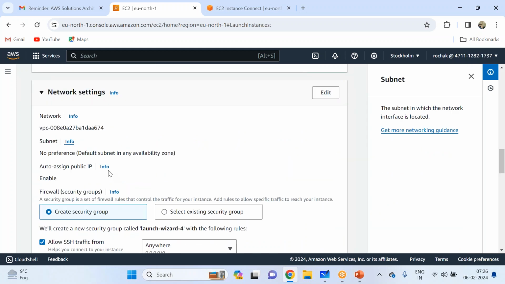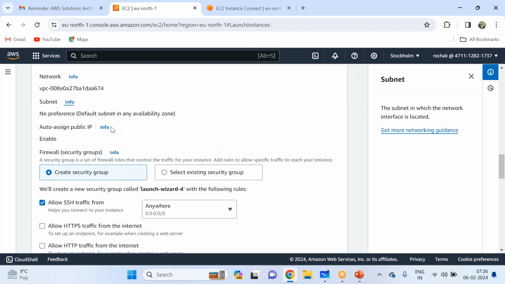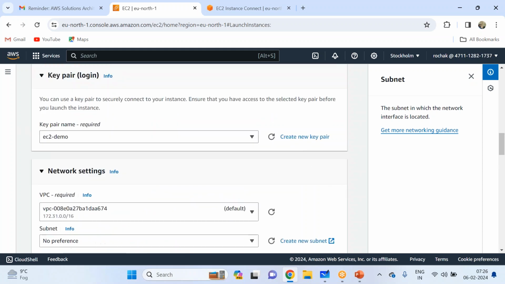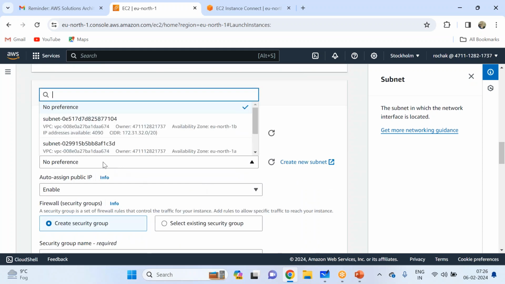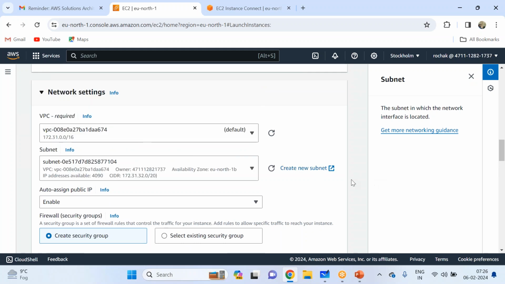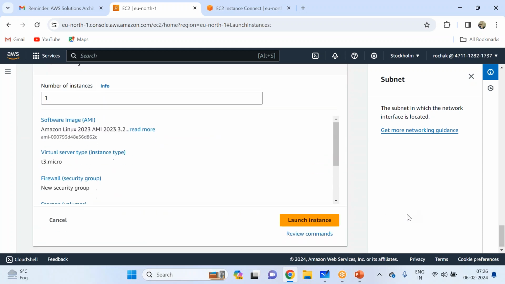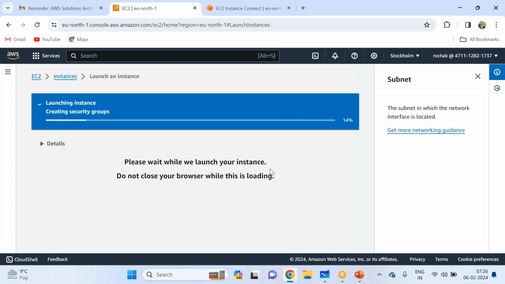So I'll select the option. I will edit this and I will make sure that it is going to be created in the EU North 1B only, because my EBS volume is in that region.